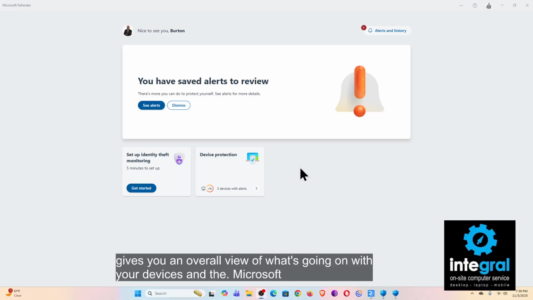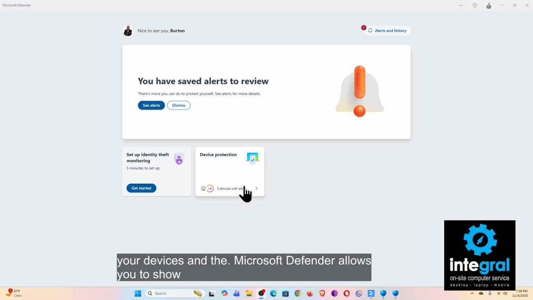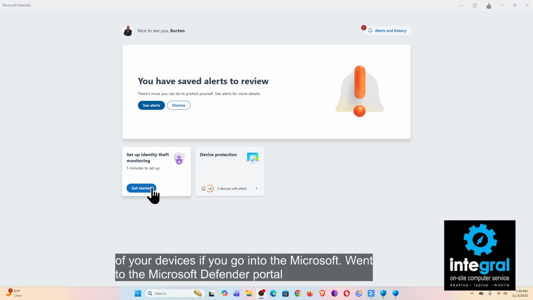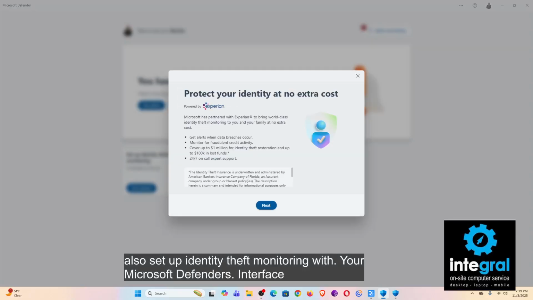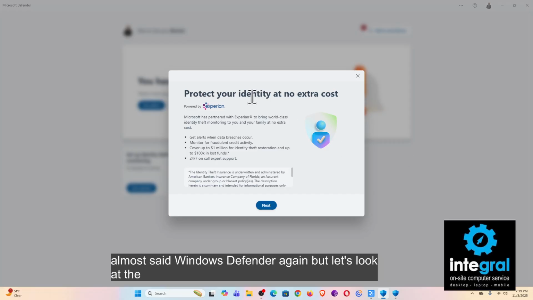and Microsoft Defender allows you to show device protection, which means you can get alerts for all of your devices if you go into the Microsoft Defender portal. You can also set up identity theft monitoring with Microsoft Defender's interface. And so I almost said Windows Defender again, but let's look at the option to protect your identity at no extra cost.